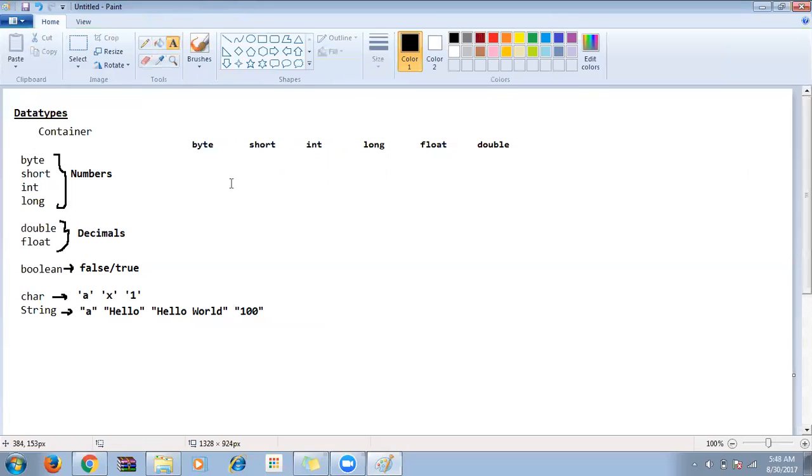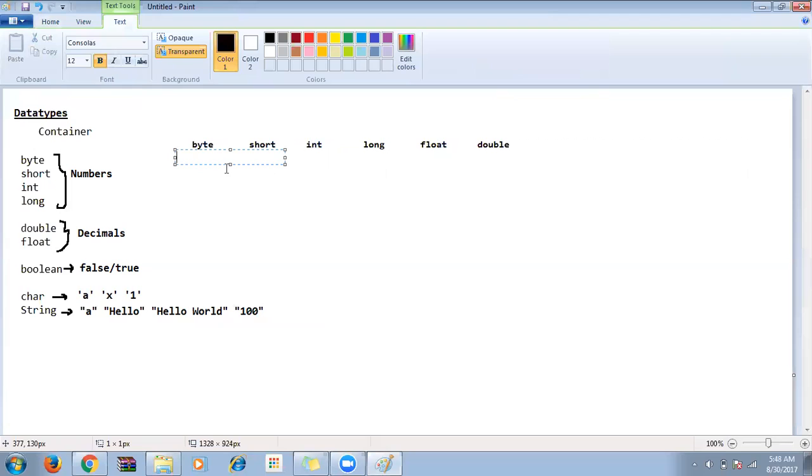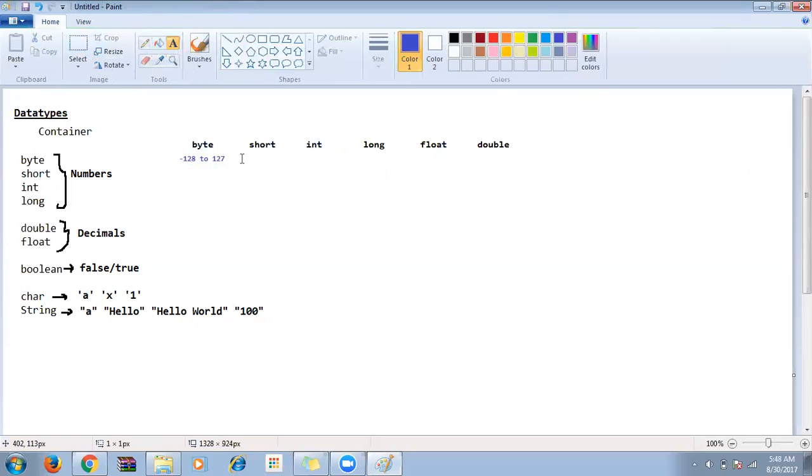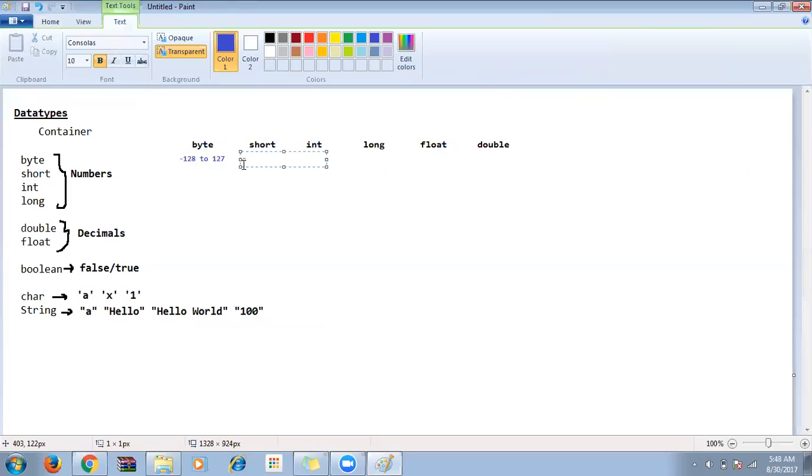Byte will allow values from minus 128 to 127. That's what byte will help me to do. Same thing, short will help me to store values from minus 300 to 300. Integer will help me to store values from minus 700 to 700. Long, minus 1500 to 1500.